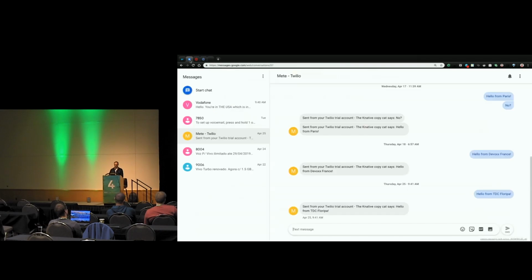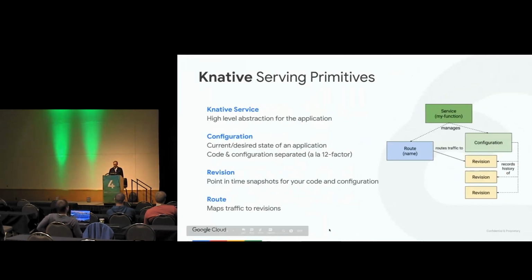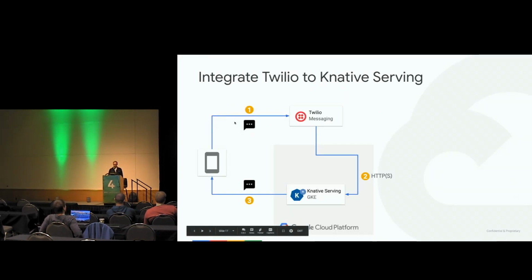And then here I'm looking at Android on the web. So these are my actual SMS messages on this phone. And this is my Twilio phone number. So in here, let's just send a message and say, hello from Minnesota at NDC. So I'm just sending a message to my Twilio number. This message will go to Twilio, and then Twilio will make a webhook call to my Knative service, and the Knative service will reply back with the message. So that's how that goes.